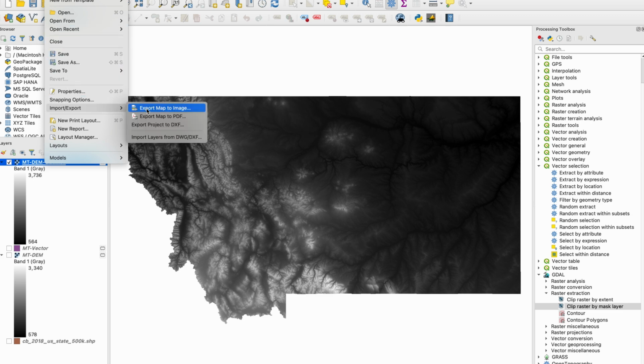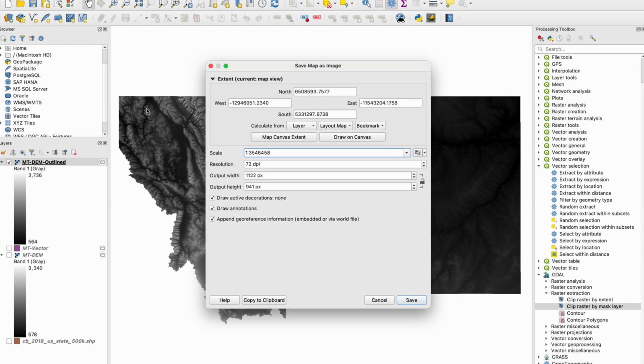So now, last couple steps here, we do export. Now we want to export this map to an image. So here we go. We want to do calculate from layer, which is this one, the outlined layer. The output width and height I couldn't get those to scale. So what I've done is I just scale up the DPI.